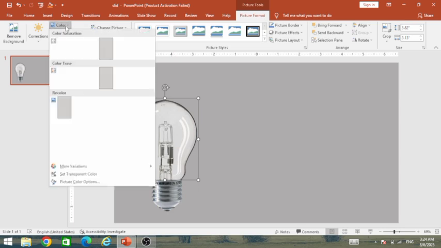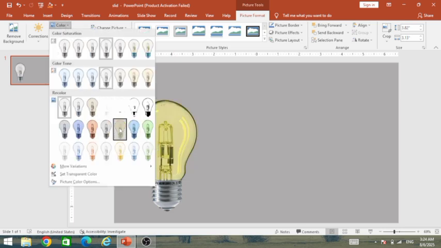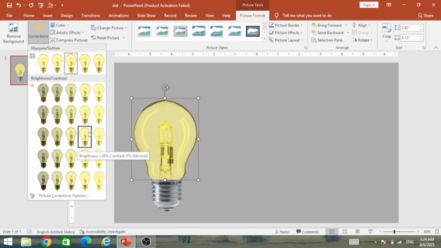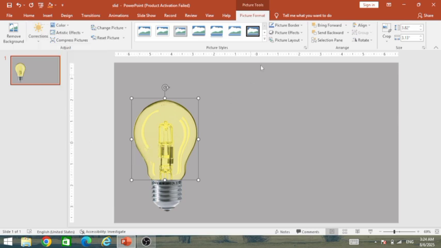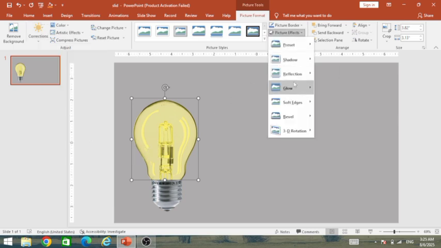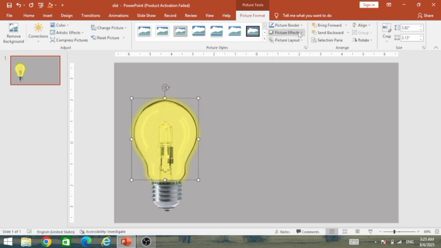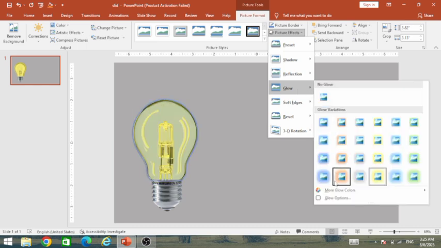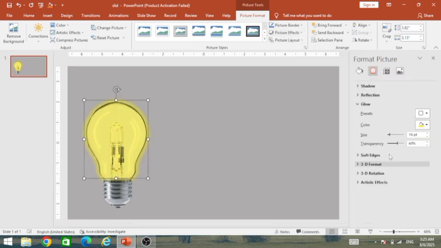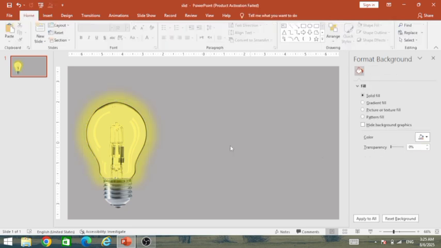Now this is perfect. Go to color. Let me select this color from here. Now this is perfect. Go to correction. Let me insert brightness plus 20%, contrast 0%, normal correction from here. Now this is perfect. Go to picture effect. Go to glow. Let me insert this kind of glow here. Now go to picture effect again. Go to glow. Click on glow option. Now increase the size of glow to 60% from here. Now this is perfect and amazing.